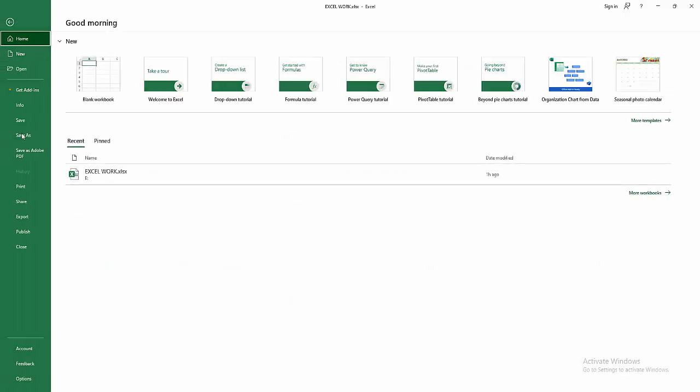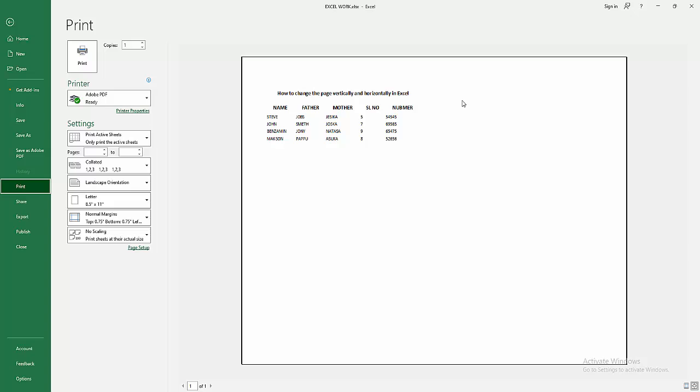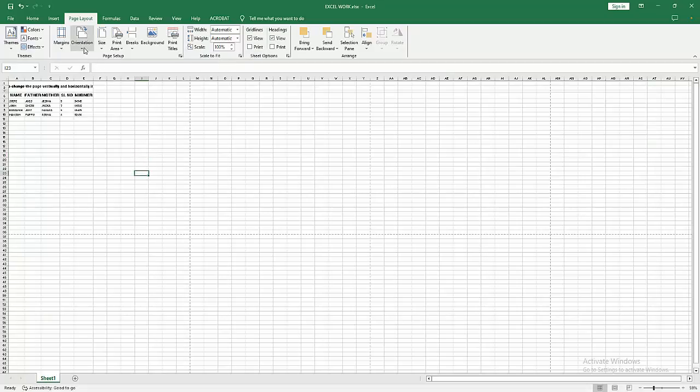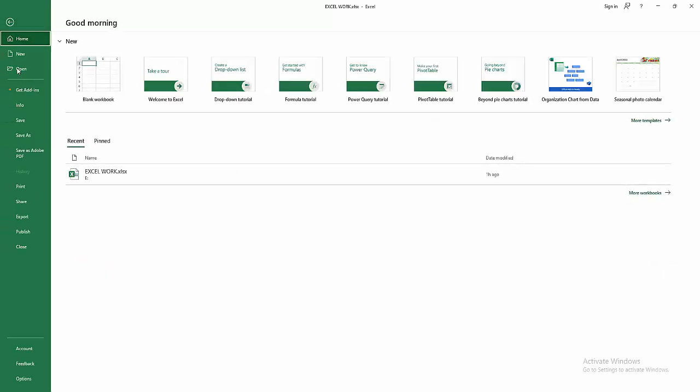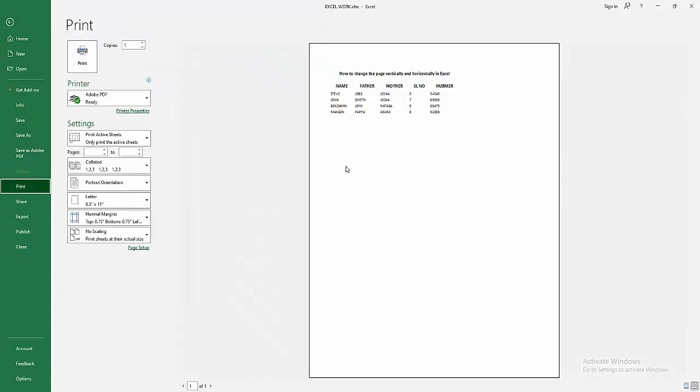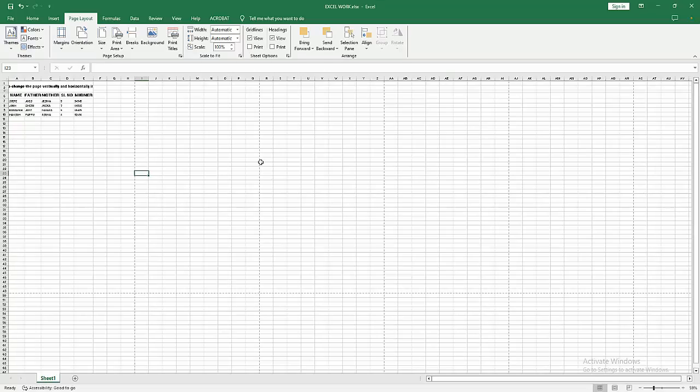We go to the File menu and select the Print option. Then show the preview. We can see here the preview is a horizontal page. Then we go back and select the page vertical. Go back again to the File menu and click the Print option. You can see we made the page vertical easily.